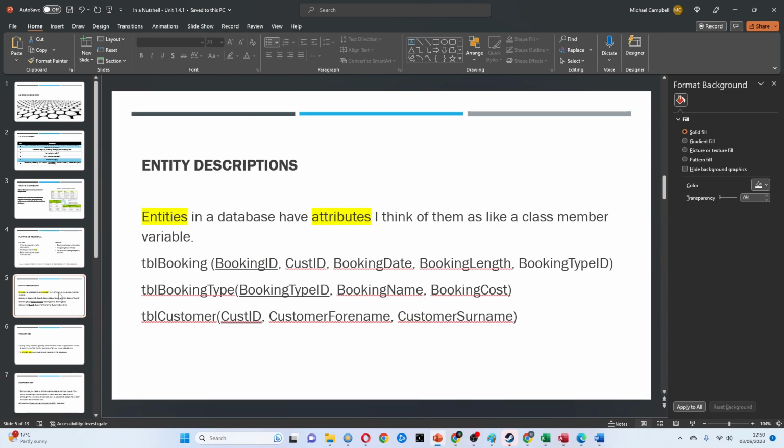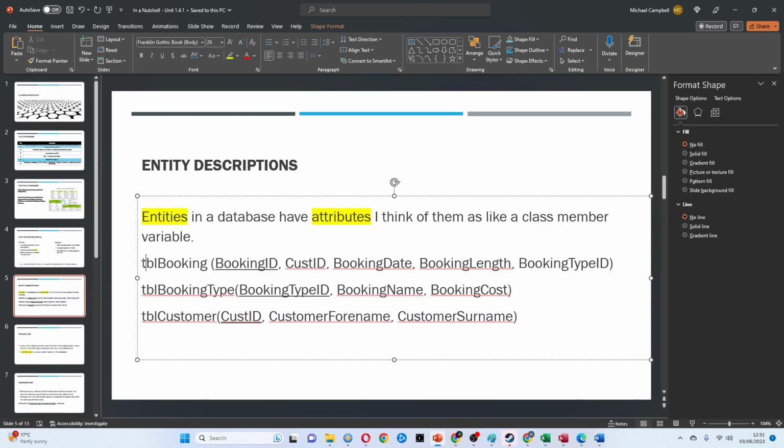So an entity, which is basic in a database, has attributes. You can think of an entity as a bit like a class. You've got a class called booking, and it's got the booking ID, customer ID, booking date, booking length, blah blah blah. And these are like the variables. What information am I storing about the data?